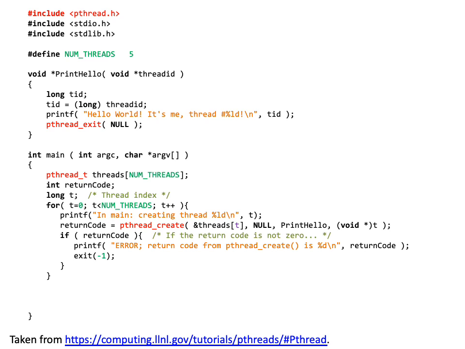So here print hello returns type void star. So that means that it's a pointer to a function. That's the notation for a function pointer oftentimes, not always, but that's one of them. And then it has argument list void star thread ID. Now when you create a pthread, you have to pass it a function, and that function has to accept one argument and one argument only. And that one argument has to be of type void star.